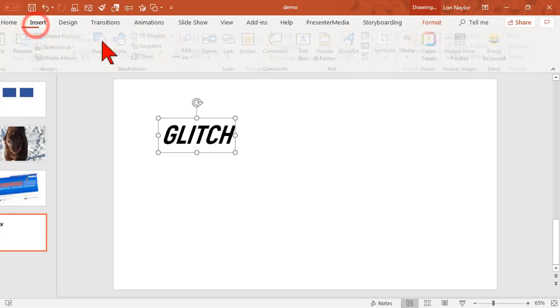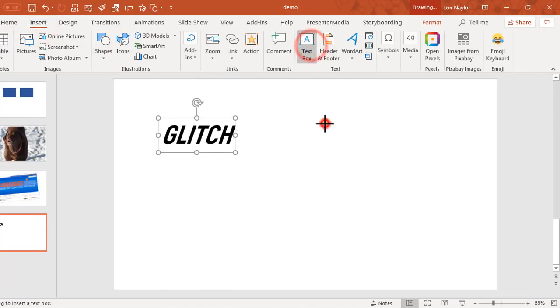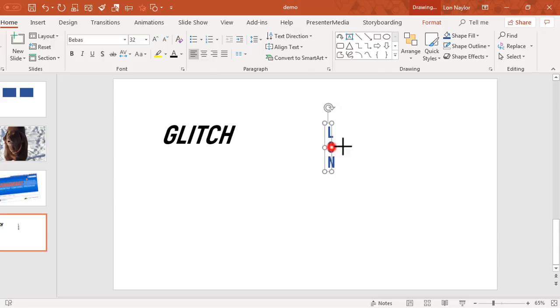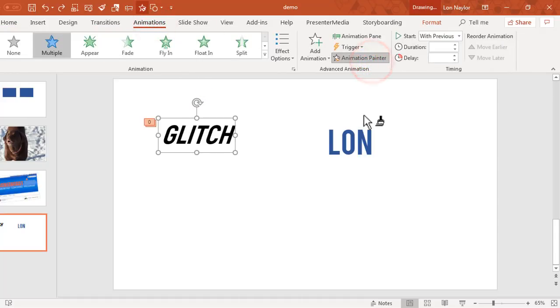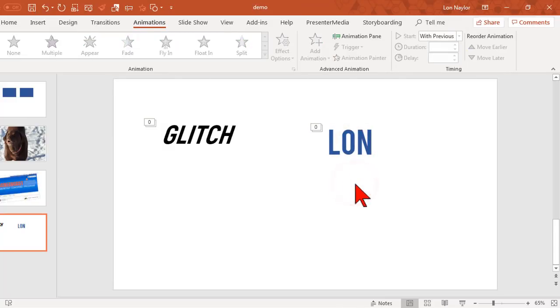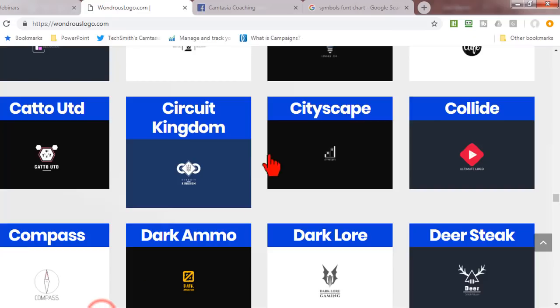So let's insert a new text box. Just use a piece of text. Let's make it big. And let's copy the animation. So I'll click on this, go to Animations, the Animation Painter, and let's paint that glitchy effect. I love it. It's awesome. So there's lots of stuff you can do with these, especially if you have such a buttload of them to work with.